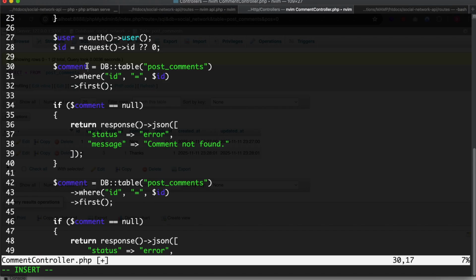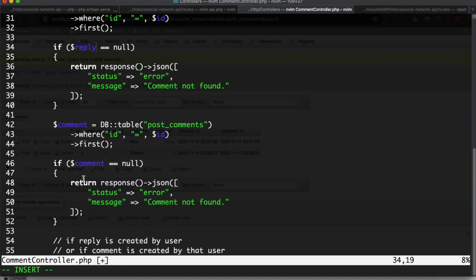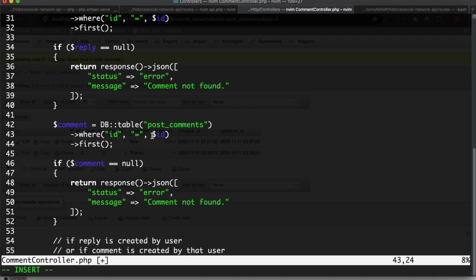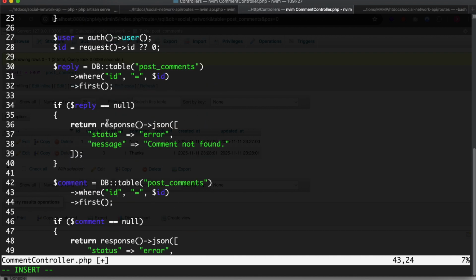I will rename this to reply, just for clarification that this is the reply, and this will be the comment that I have replied to. So I will change it here as well. And here I need to check the reply of value. So I will call it like this, reply of. So it will fetch the comment that it is a reply of.